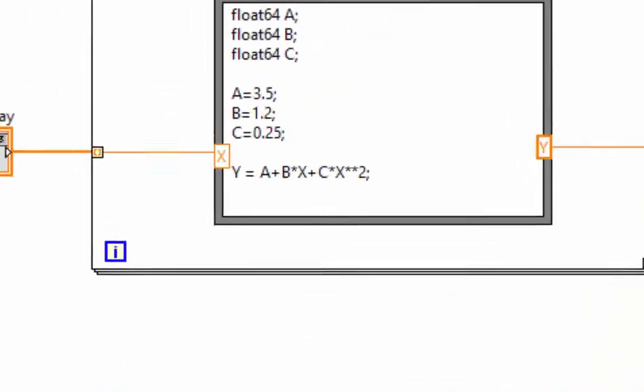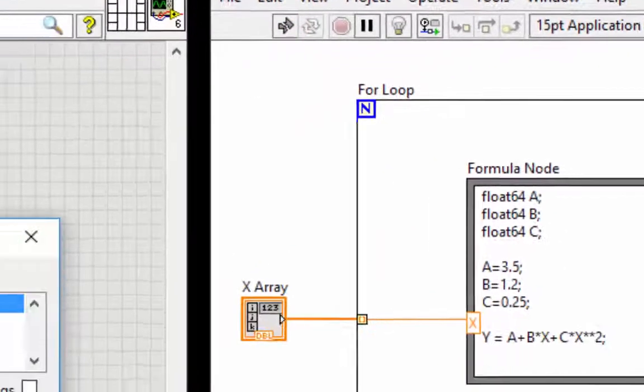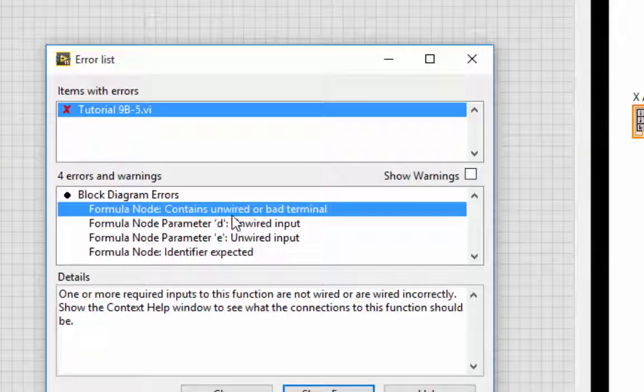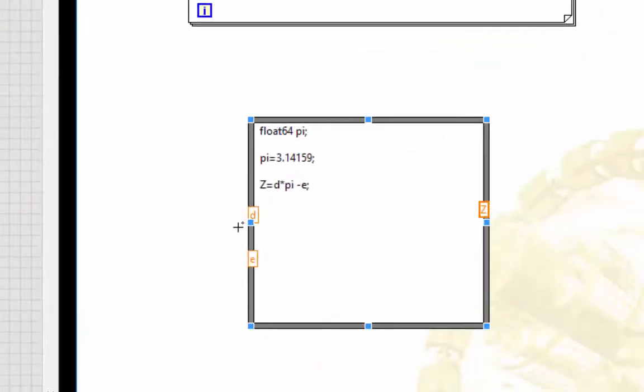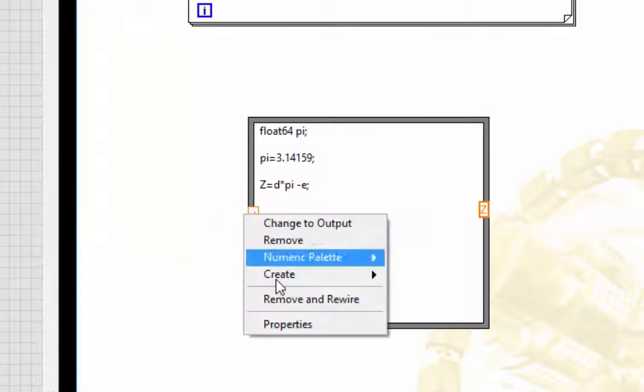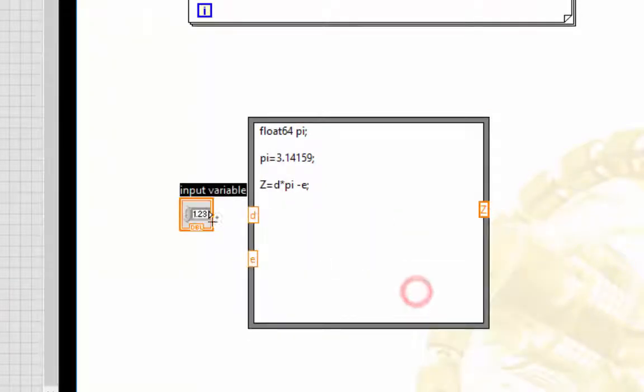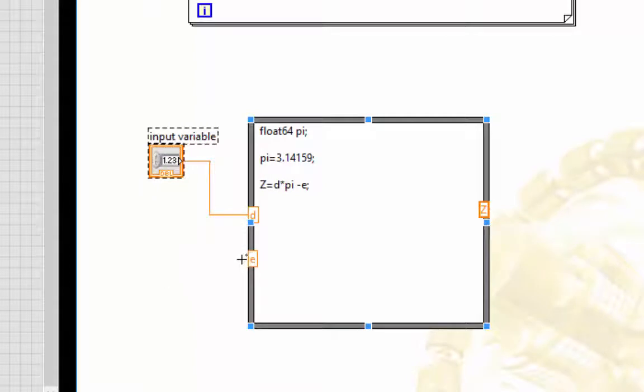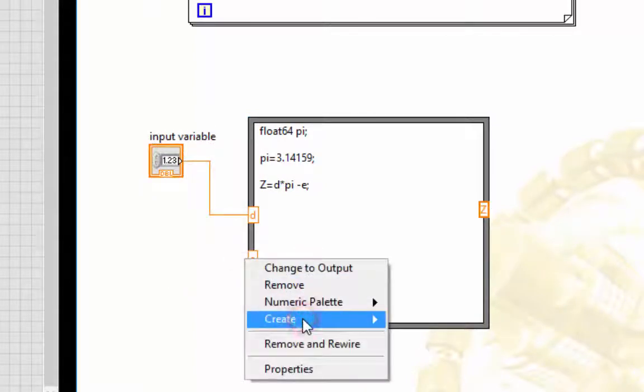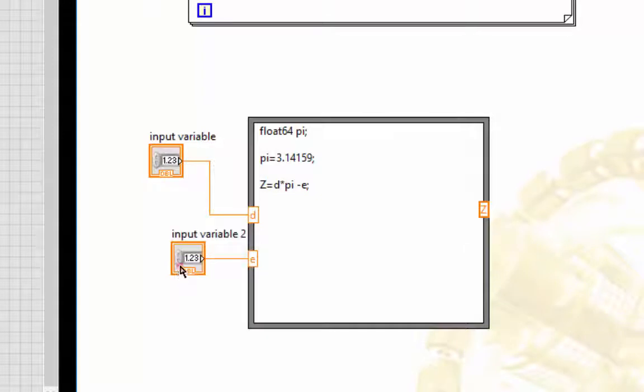So right now, if you look up at the top, there's a broken arrow. I click on it, it says formula node contains unwired or bad terminal. So it doesn't like the fact that I have not wired something to these two. So if I right click on here and create a control, and then I'm going to do it again, right click, create another control. Now you'd think maybe this would be happy. But it's not happy. And we're going to wonder, why is it not happy?